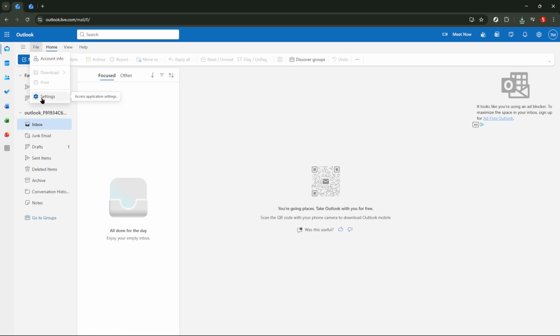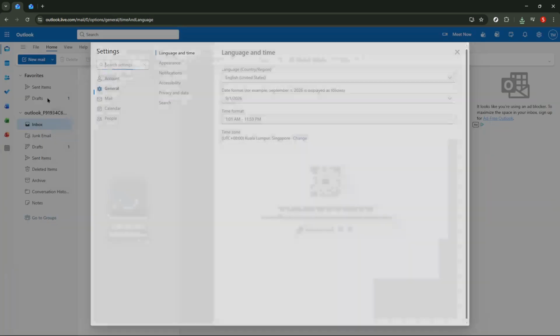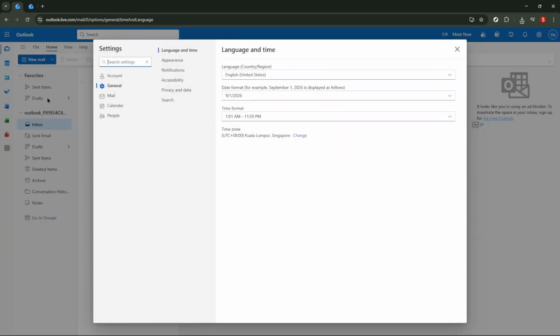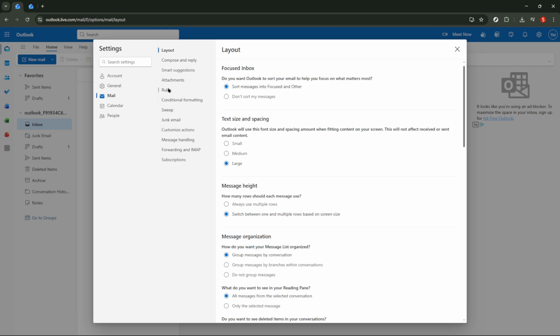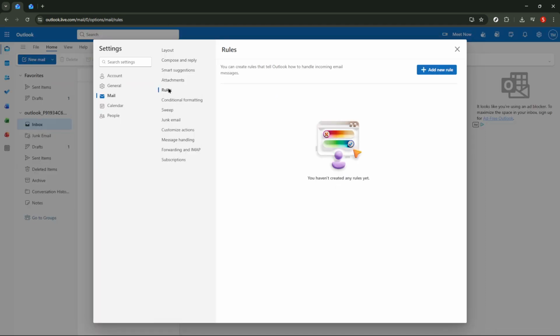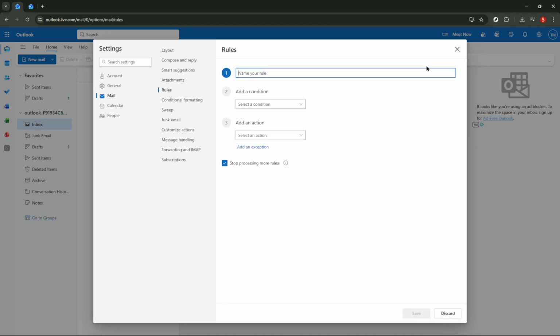Select Options. This opens the Outlook options window, which is where you configure preferences for mail, calendar, and more. In the options window, click the Mail category on the left, then find and open Rules. This is your hub for creating, editing, and turning rules on or off. Choose New Rule to start from scratch. You'll see a layout that first asks you what condition should trigger the rule, then what action Outlook should take.